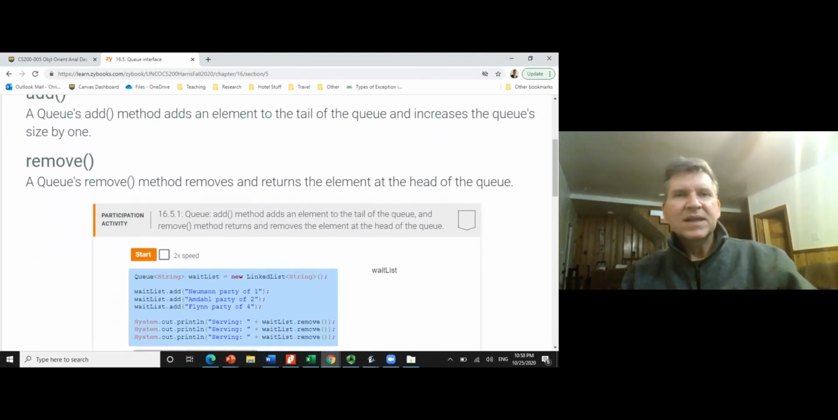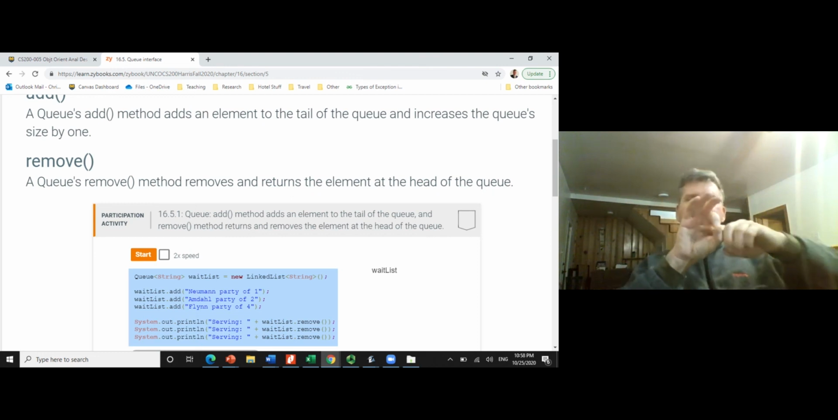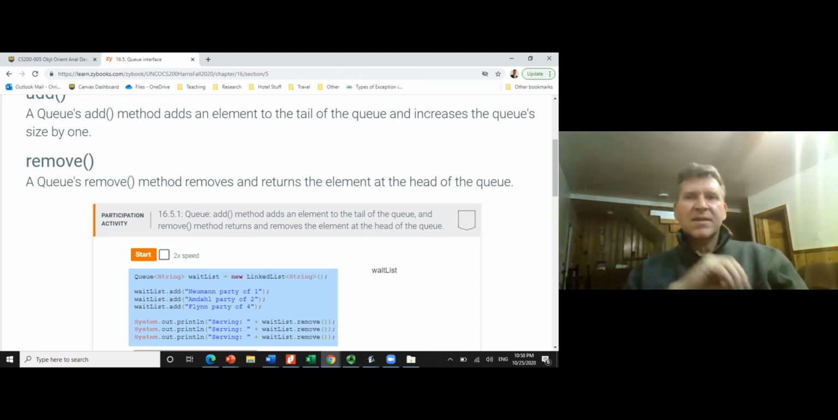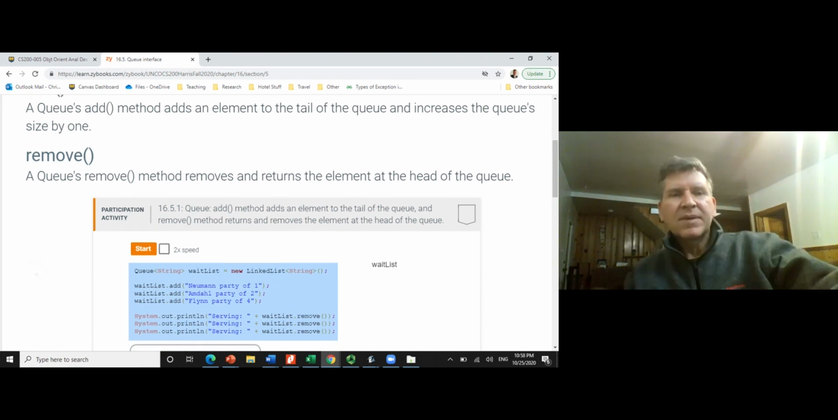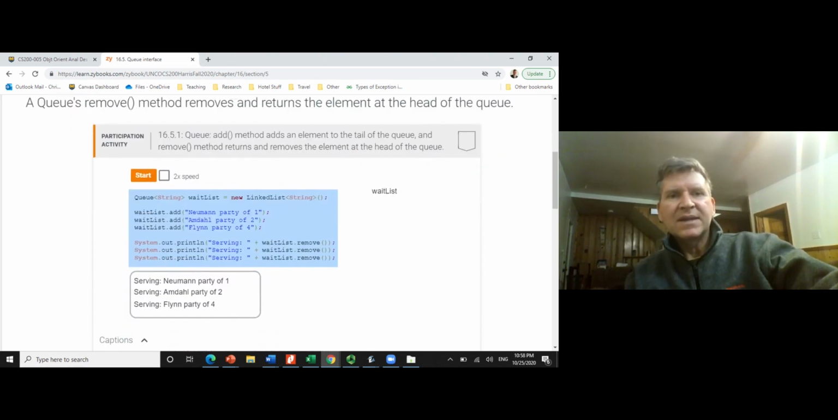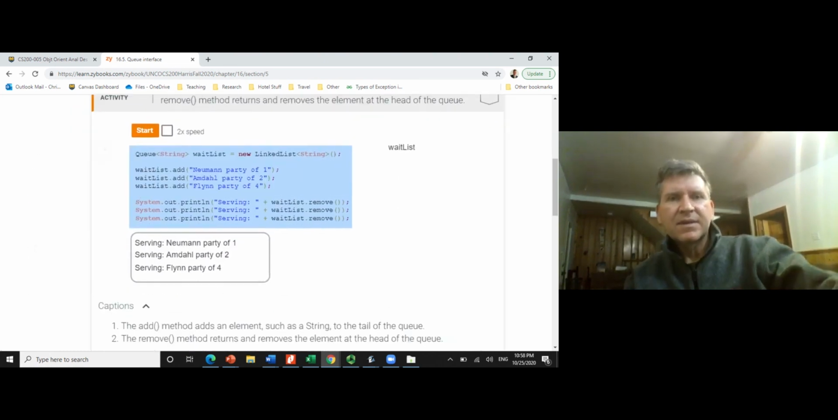The add goes to the tail, so we don't specify a position. You can think about it as a tube. So you're pushing in something this side and it's coming out the other end. The remove removes it and returns the element at the head of the queue. We can only remove from the front and add to the rear. So let's go through this example.